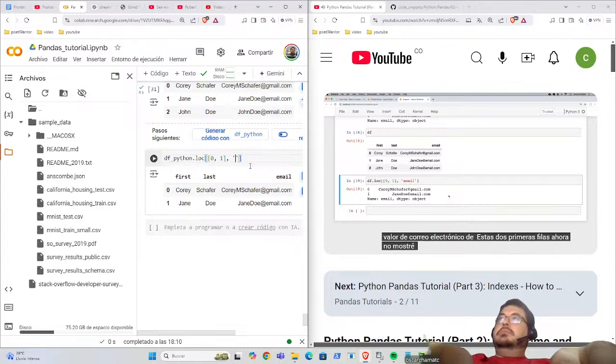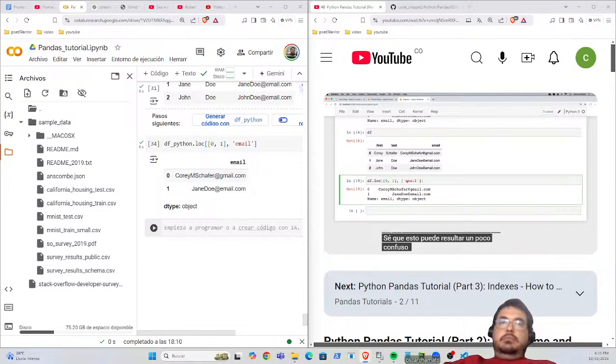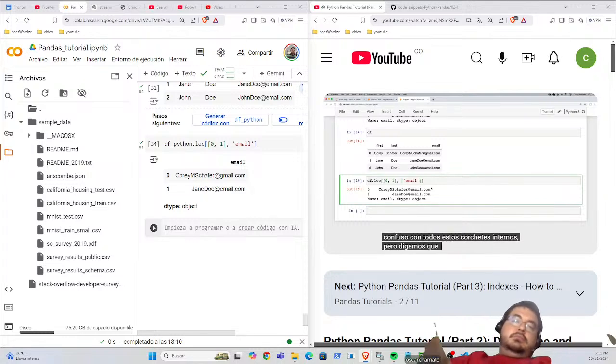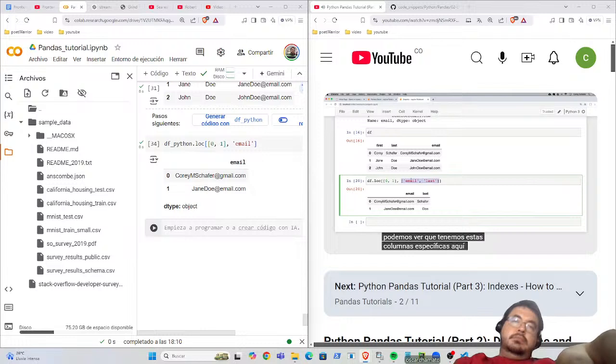Now, I didn't show this with iloc, but we can also pass in a list for the columns as well. So if I want the last name and the email for these rows, then instead of just passing in a string as this second value here, we can pass in a list of strings of the columns that we want. So I'm going to wrap this in brackets here. I know that this can get a little confusing with all these inner brackets, but let's say that we want email and we want last name. So if I run this, then now we can see that we got these specific columns here, email and last name, for these specific rows, the row with label 0 and the row with the label of 1.